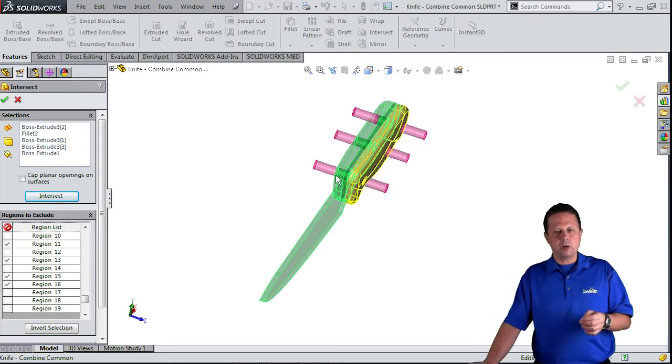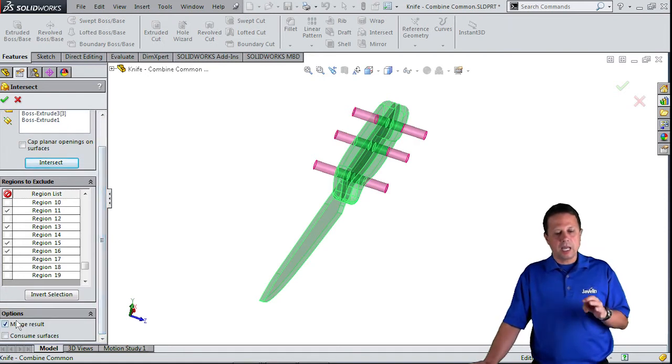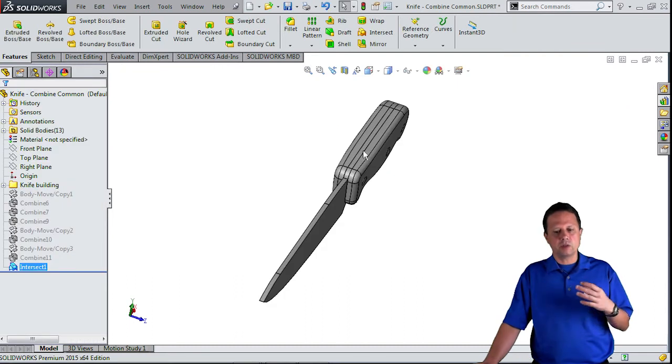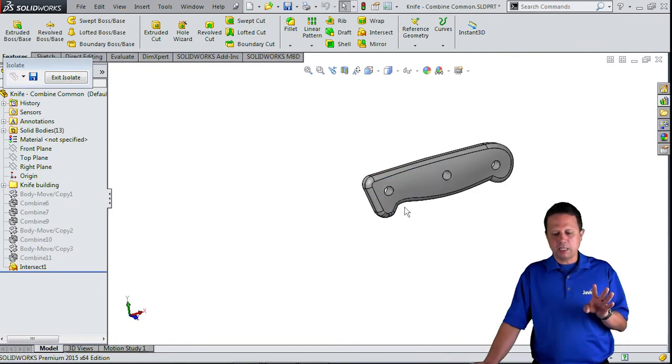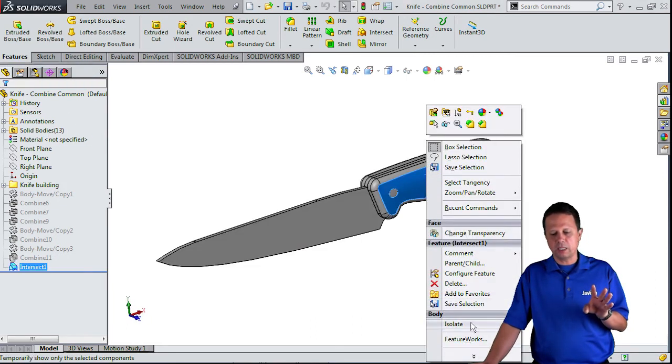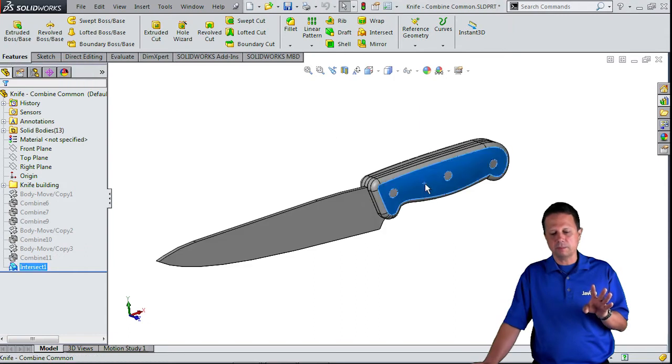So I'm just going to remove the outside of the pins, and I'm not going to merge the result. So it's going to create different bodies, different solid bodies. Now the shape is perfect. If I'm isolating the handle, notice that looks good. So I'm just going to hide the two sides of the handle. Sorry, hide, not isolate.